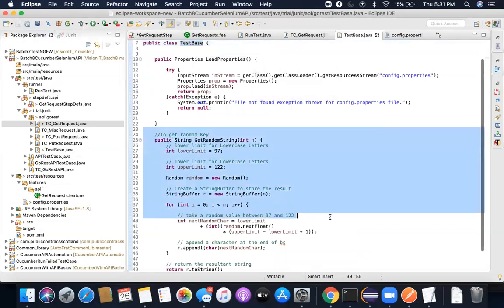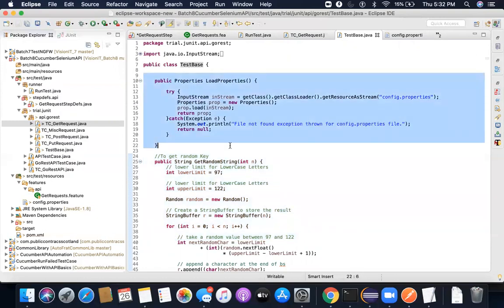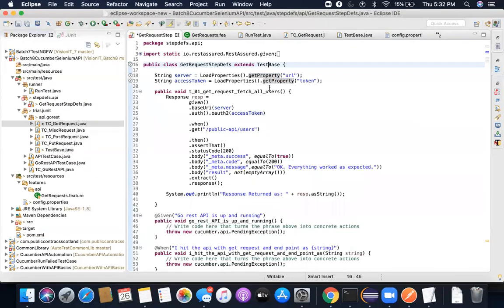And there is one common method which is used for generation of random string. This is also I have kept inside test base. So these are the two files I have kept. If let's say I have something else which I would like to share across my step definitions, I could put it here. It's not mandatory to do these things via this test base. I just wanted to explain the use case for it, how to use methods which can be reused across various projects, and how to do that. So that's the purpose I have used this.